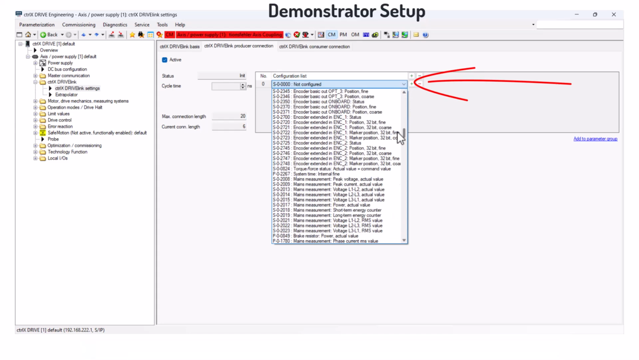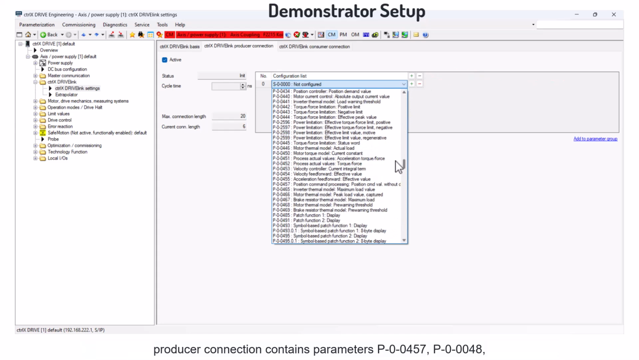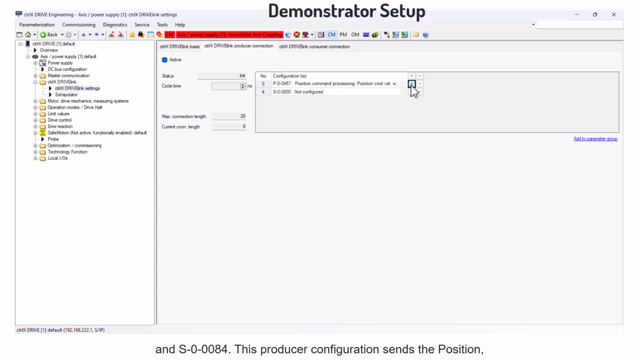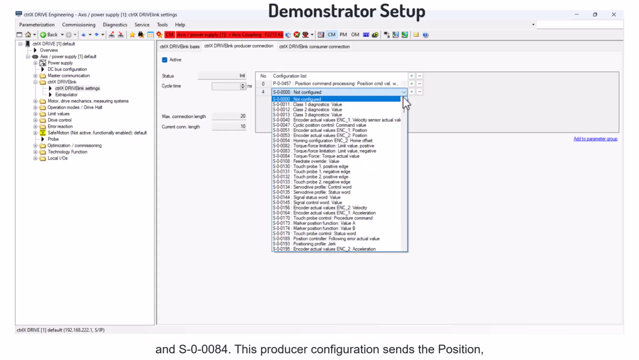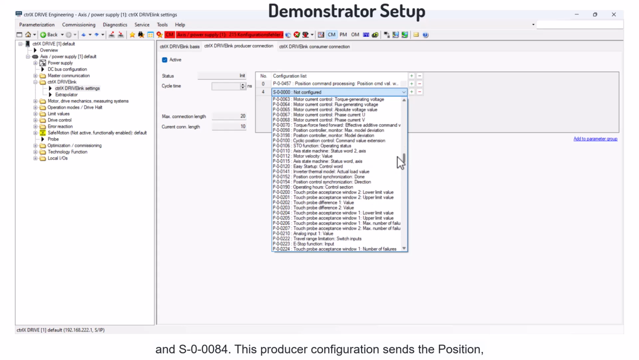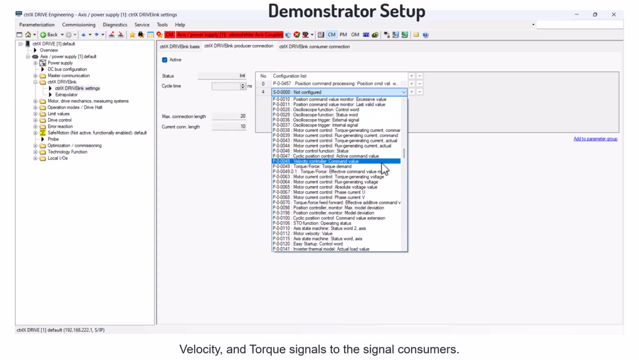For this setup, producer connection contains parameters P0-0457, P0-0048, and S0-0084. This producer configuration sends the position, velocity, and torque signals to the signal consumers.